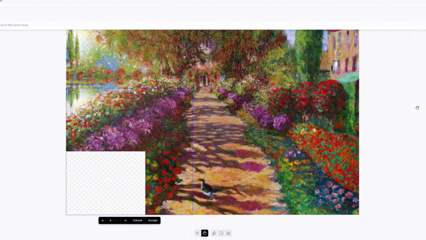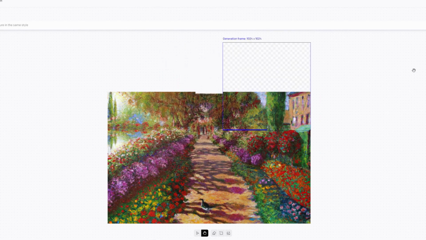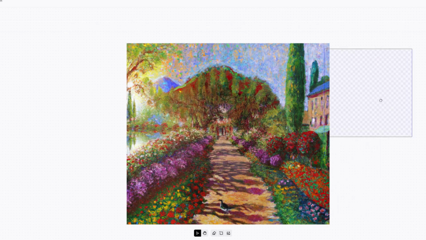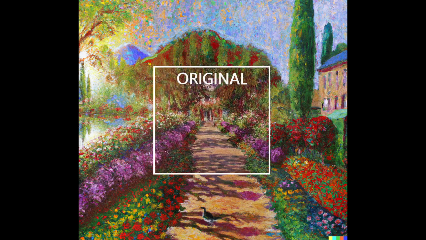By using this new method from DALL-E, we can grow our image infinitely large and get a much higher resolution. And again, it's really hard to say what the original image is and what comes from the AI.